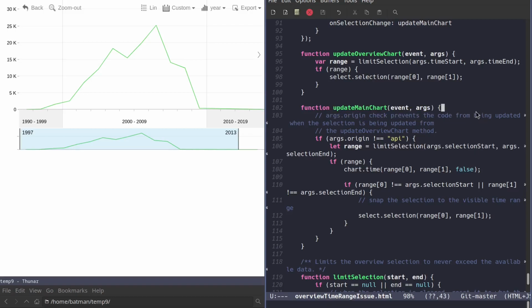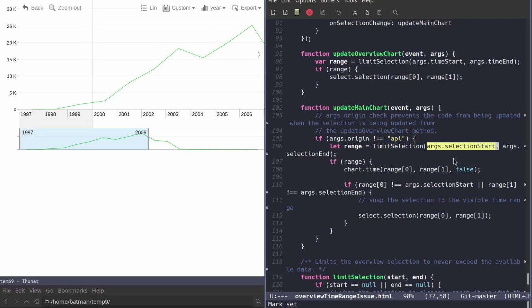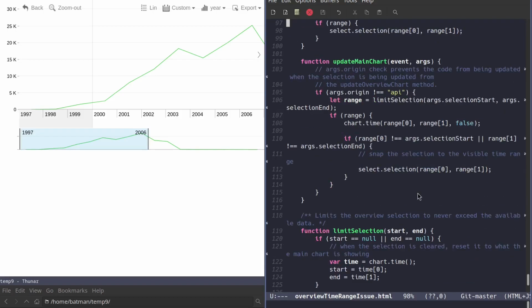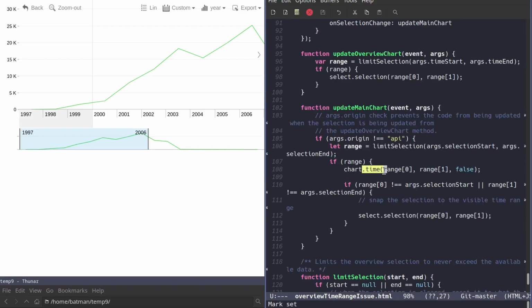We have the event handler. And what we're doing is we're looking at args to get information we want. In this case, the selection start and end range. And then once we have that, and again, we're doing the clamp, which is a little bit more of a nuance, but again, same picture applies. We take the selection start and end that we get from the args, and we're using the chart API to update it. So in this case, we're using chart, which, if you remember, is what we call the main chart variable. And we're using the time API, which sets the time range that it's displaying to whatever range the selection is. And that's really the core idea of what's going on here.